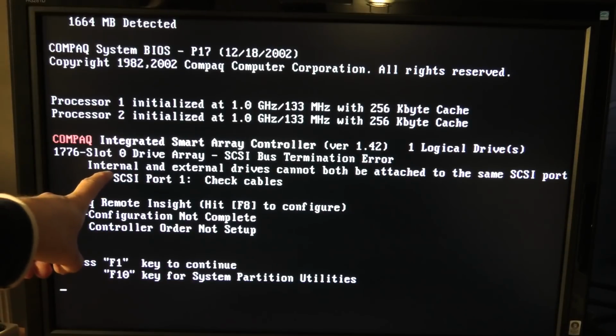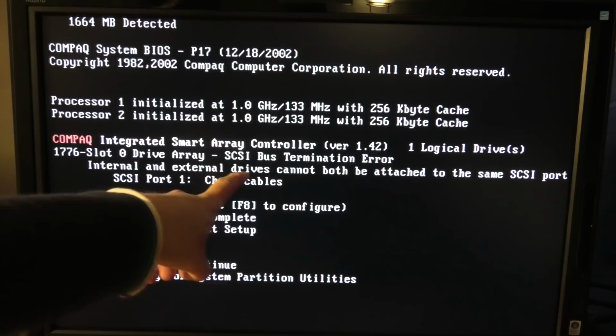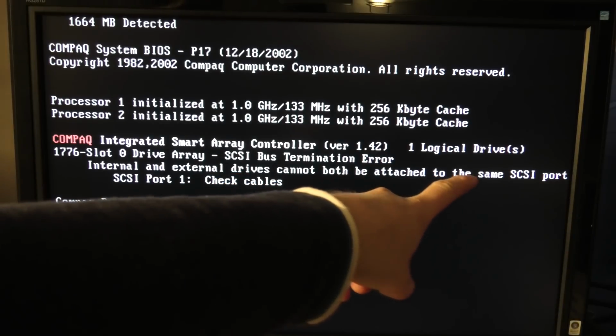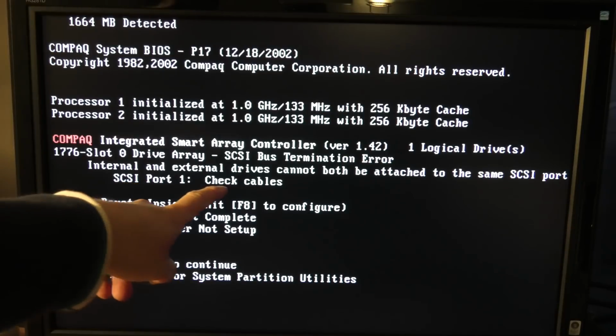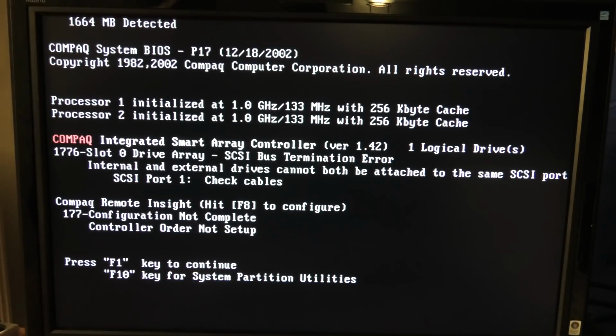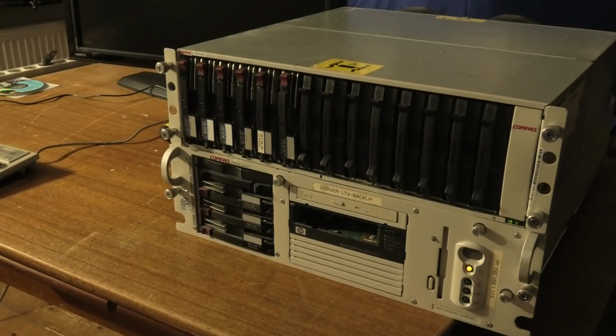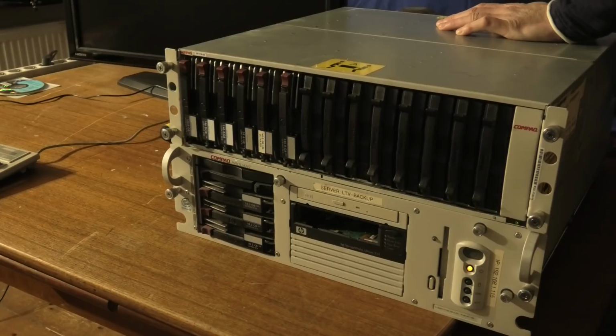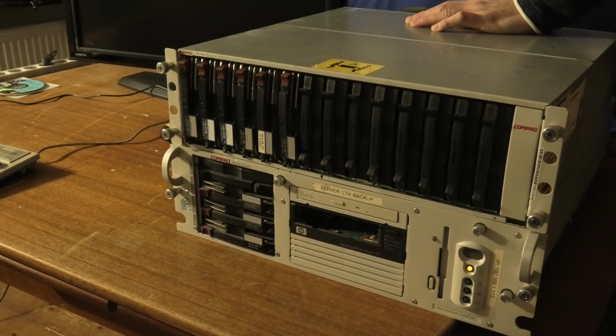It tells me that the internal and the external drives cannot both be attached to the same SCSI port, SCSI port 1. This tells me that the internal SCSI port in the server and the external SCSI port in the server are actually the same SCSI controller. And yeah, you can't do that. We need to put in another SCSI controller to get this up and running, I think. So let's just power this off. Remove power again.